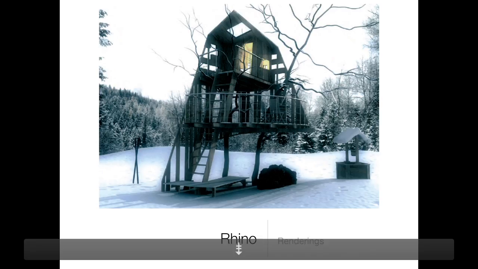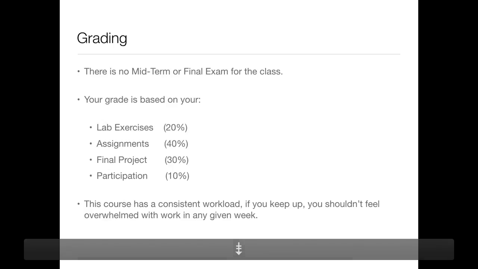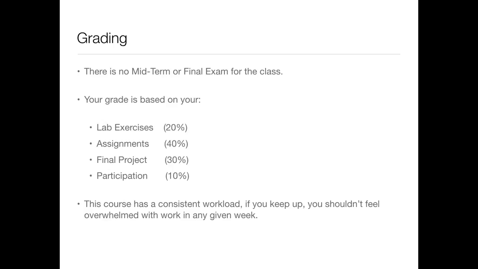So anyway. So grading. This should look very familiar to 135. Same setup. Okay, we have lab exercises worth 20% of your overall grade, and we'll talk about what all of these are in just a little bit. We have assignments. Those are worth 40% of your overall grade. The final project is worth 30%, just like the final portfolio is worth 30%. And then we have a 10% participation grade for the class.